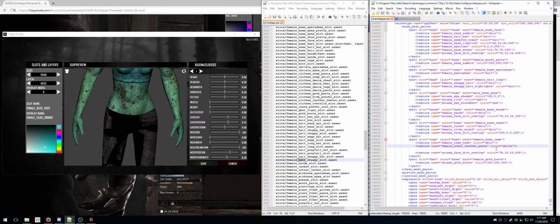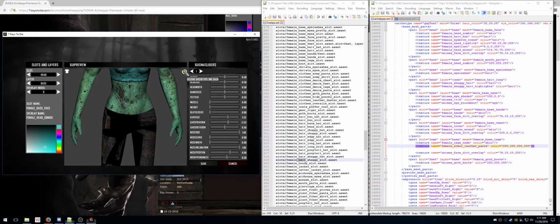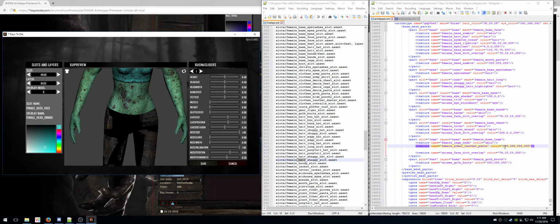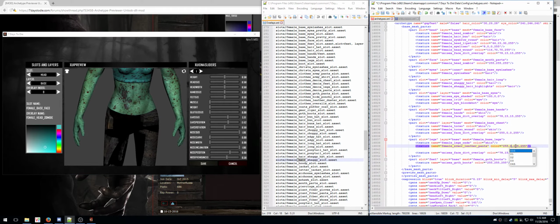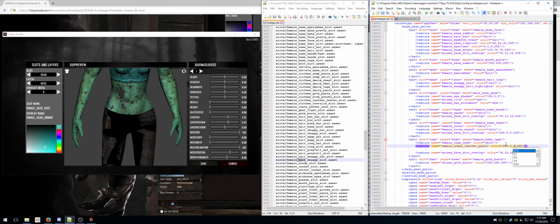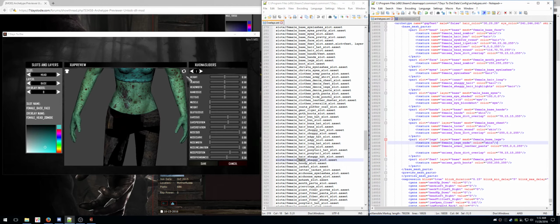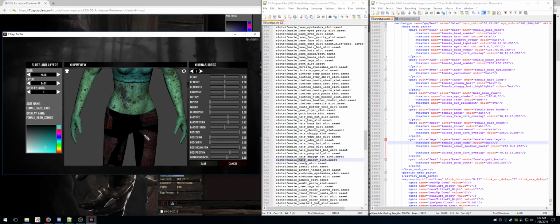Let's lighten up the color of the pants too. This color is white. That doesn't look white to me. Let's really change it to white and see what happens. That didn't change anything. It's changing to red. Yeah, you can see they got some red going on to them.